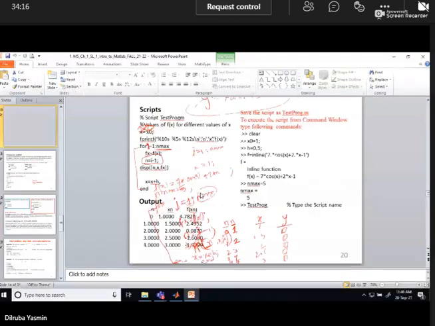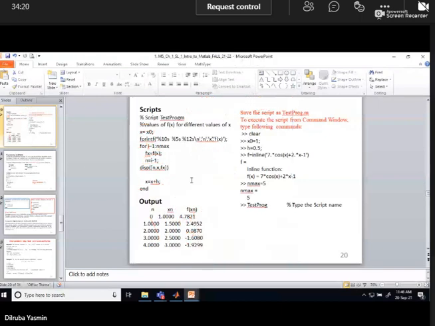Let me erase these writings, then you can see the code here. You get the number of executions stored in n: 0, 1, 2, 3, 4. This is the number of executions, and for each x value you will get a functional value that is stored. So you can plot this data by using the plot command.